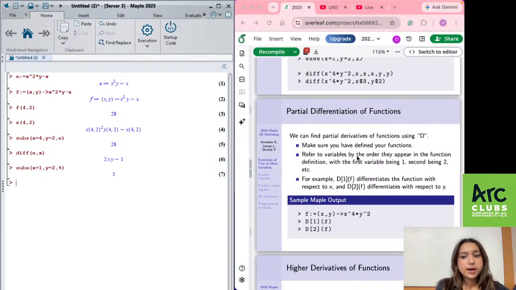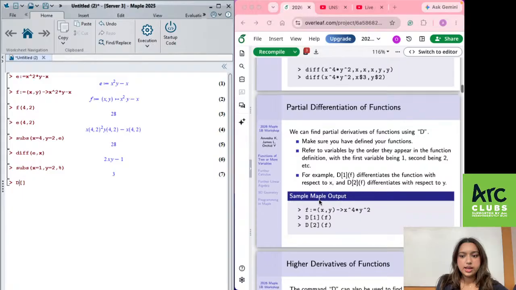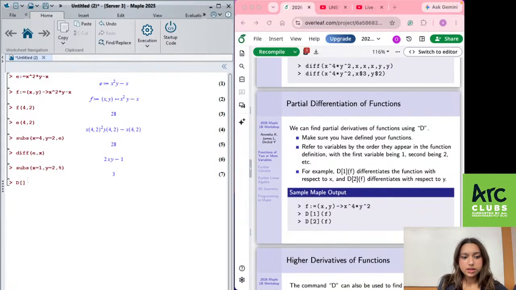Now, when we talk about differentiating functions, it's a little bit different. We can't use the diff function. Instead, you would use capital D and the square brackets. In the square brackets, you put a number that tells you which variable you're differentiating in terms of, and the number is the order of which variable comes first. For example, if I want to differentiate this function in terms of x, x is the first variable, so I'll write number 1. So D[1](f), where f is the function I'm differentiating, and it'll differentiate it for you there. And if I wanted to differentiate in terms of y, I'll just do D[2].